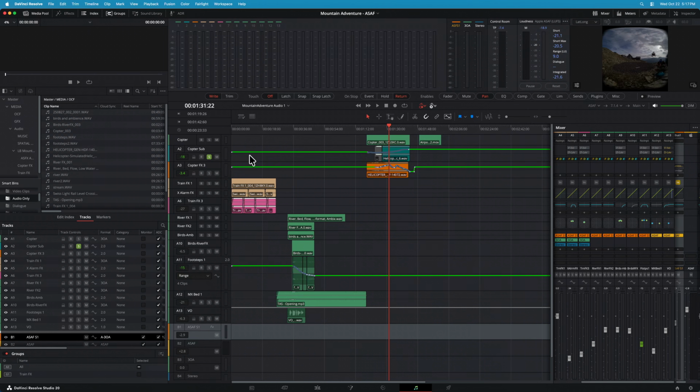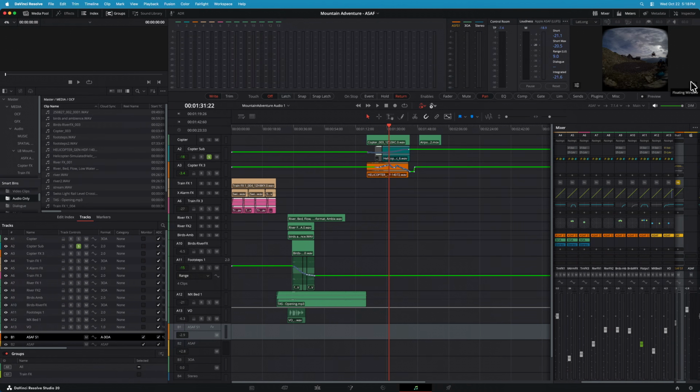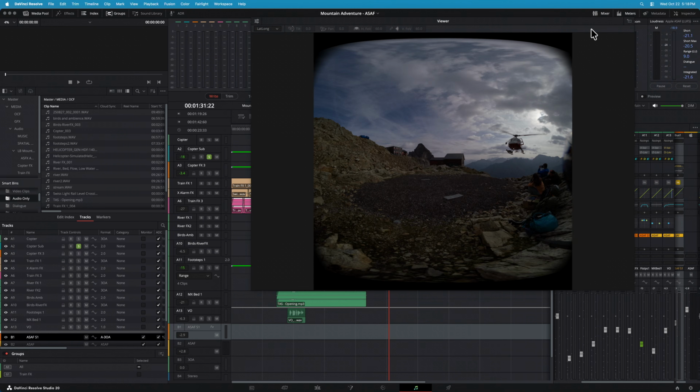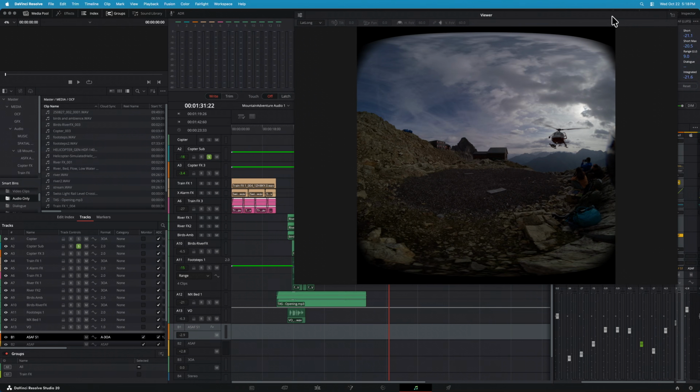The thing is that copter's moving along. How are we going to get it to track? And of course, we could be sitting with that panner and playing around with it for a long time in order to get that to happen. But there's a feature in DaVinci Resolve Fairlight, which is called IntelliTrack, and it's AI IntelliTrack. It's kind of a magic feature.